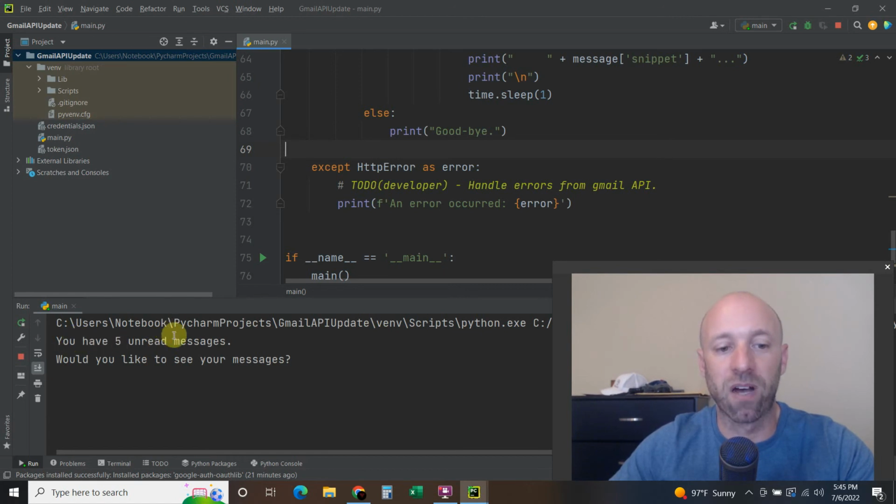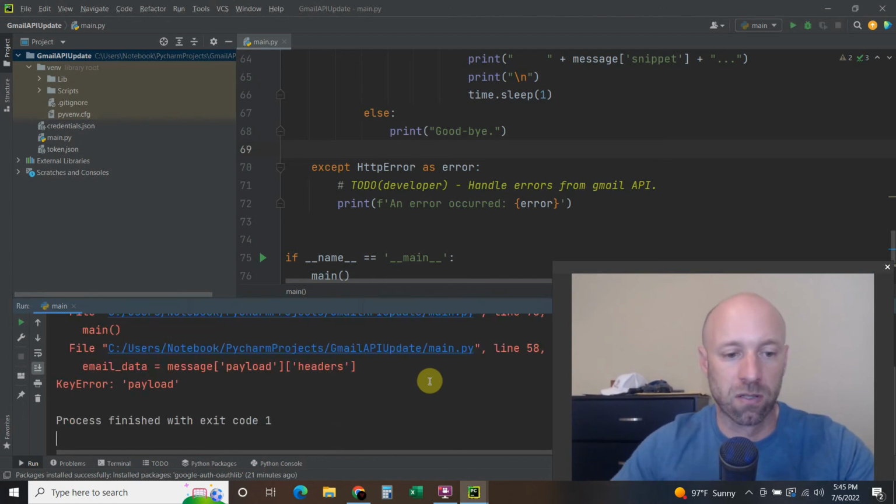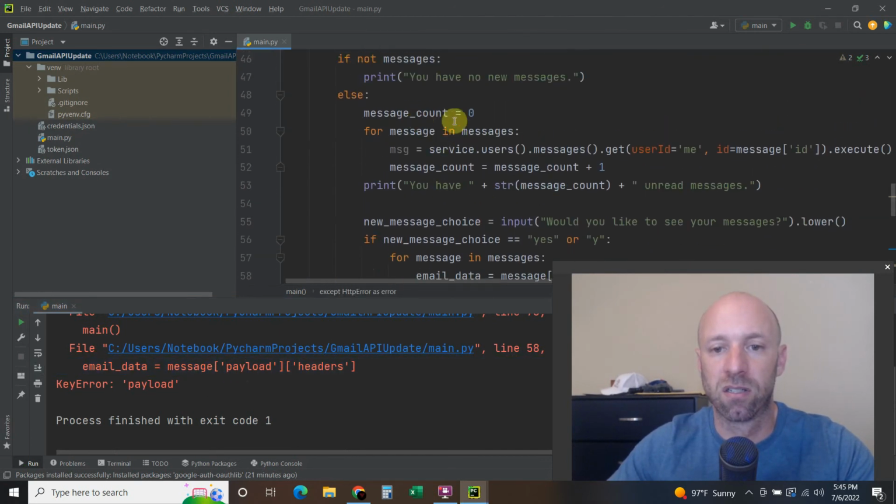Okay, I have 5 unread messages still. Would you like to see your messages? Yes. All right, so it is not finding the payload anymore in this email data.